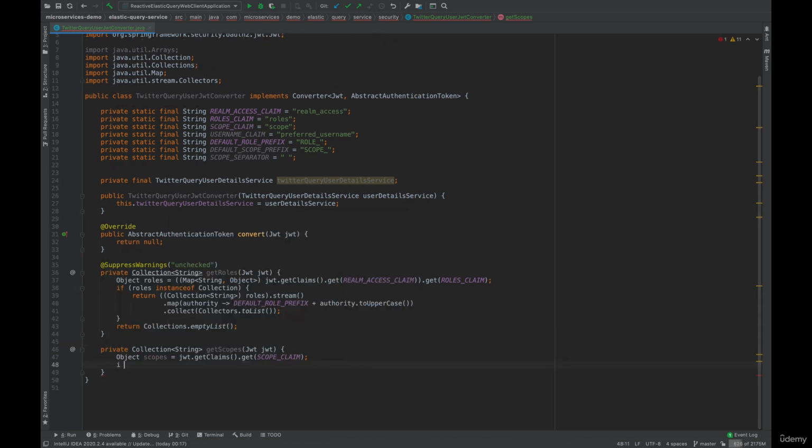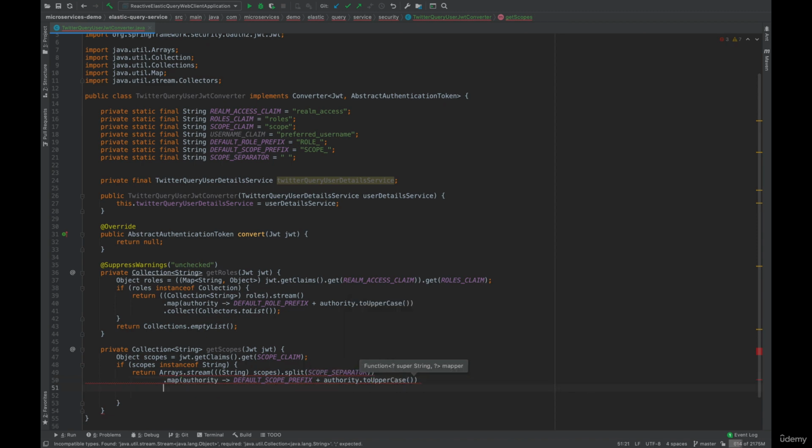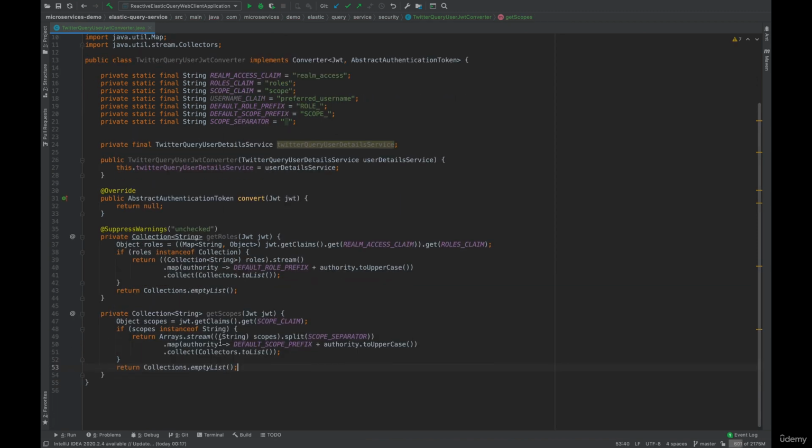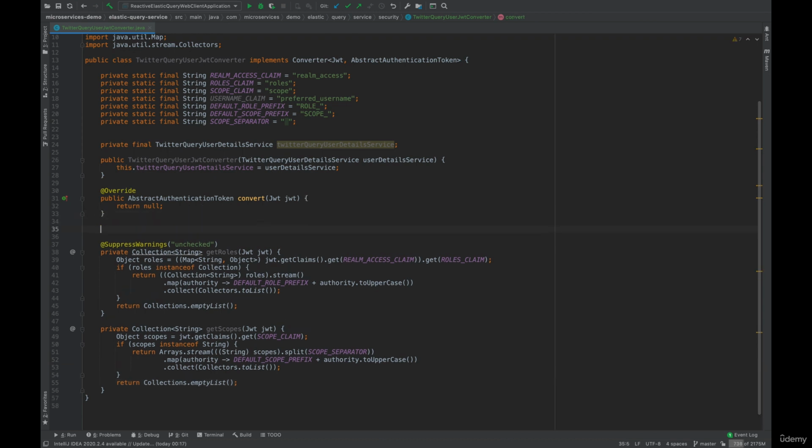GetScopes method will get scope claim and iterate over the collections of strings defined in that claim and create a list of scopes using scope prefix. This time we used scope separator, which is space, to get the scopes as array, and then map them to authorities using SCOPE_ prefix. Again, if scope claim is not a string, we will return an empty collection.